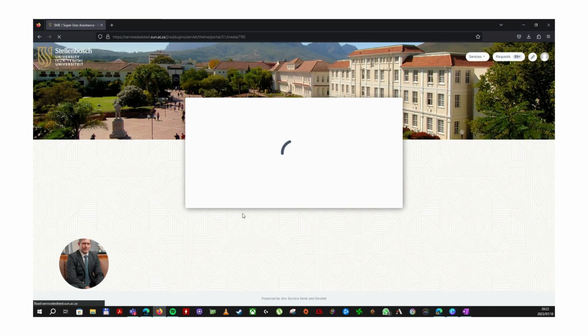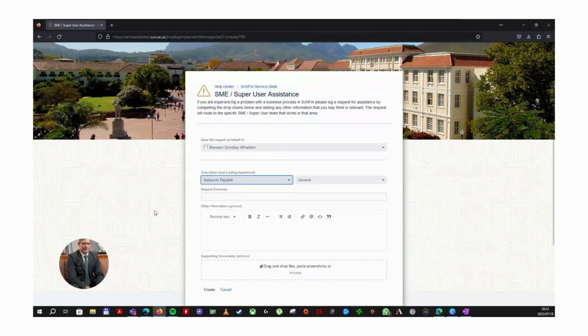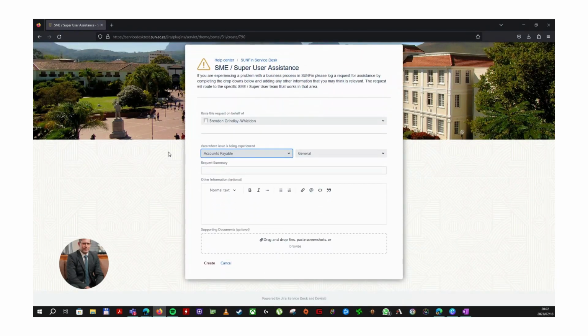If you click on that icon, or tile as we like to call it, it will give you a short narrative at the top in terms of what this tile can be used for, as well as instructions on how to complete it. You'll be raising the request for yourself. You can raise it on somebody else's behalf as well. Once that has been completed, you can select which area you're currently experiencing issues.